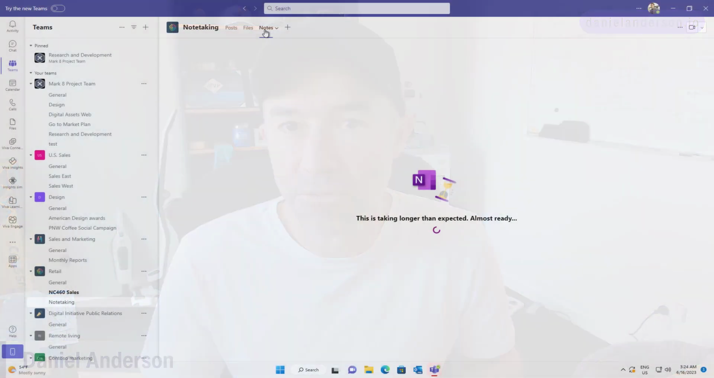Now, every single channel that has a notes tab has a section in that OneNote notebook. So when we create a team, we obviously create a SharePoint site or a Microsoft 365 group. Associated to that group is a OneNote notebook. That is what is powering this new notes tab. So every single channel that gets created has a section in that notebook specifically for that channel.